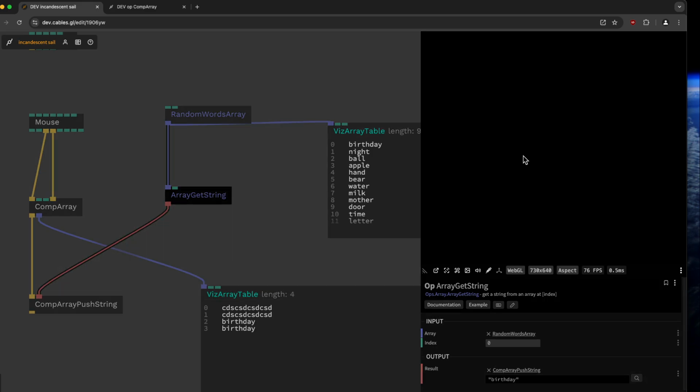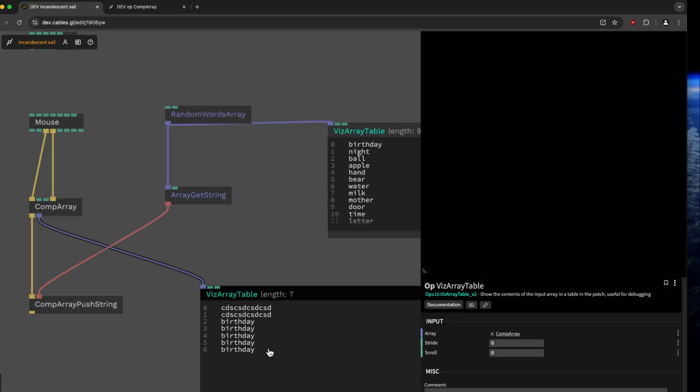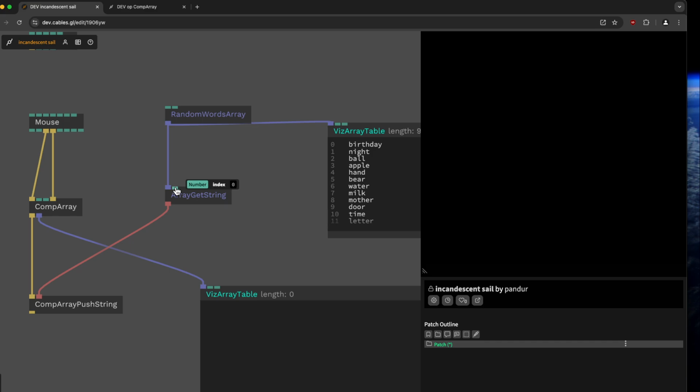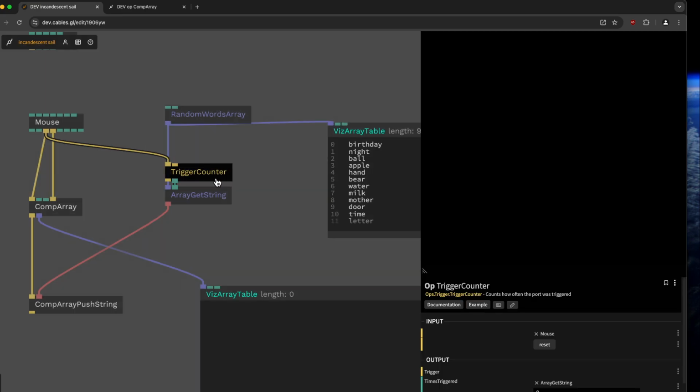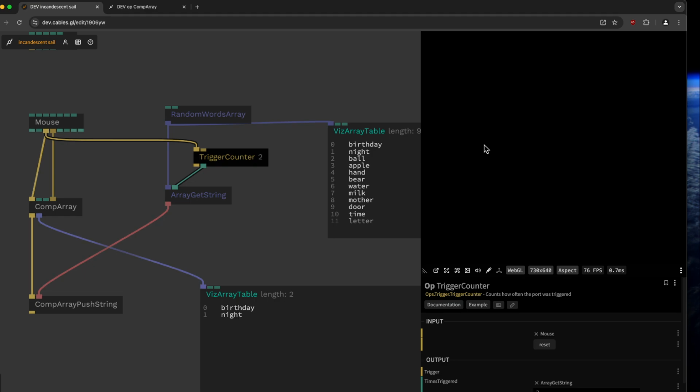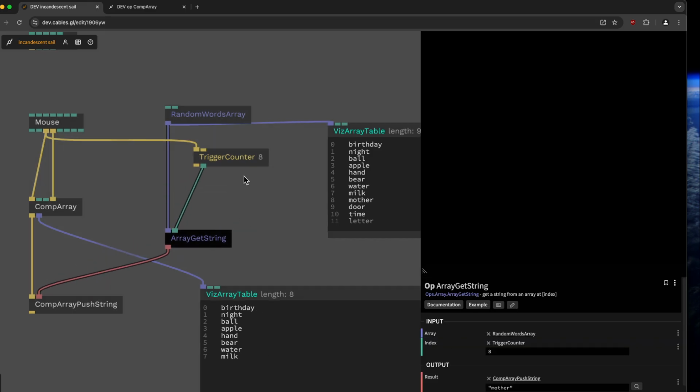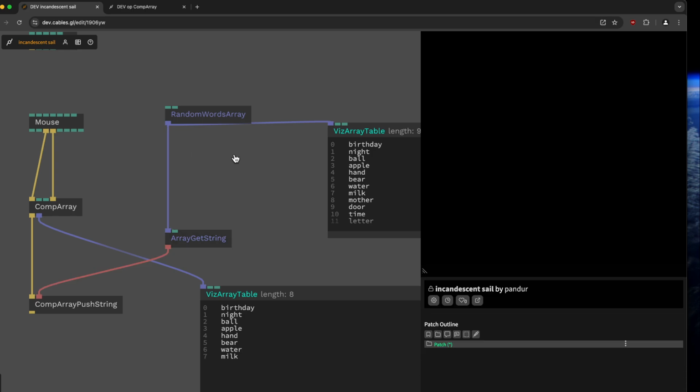So now when I click this, it will always add birthday to our array. For example, you could use this trigger with a trigger counter. So every time I click the mouse, it will now add another word to our list. It will add the 7th word to our list. So the next one will be milk. So there's milk.